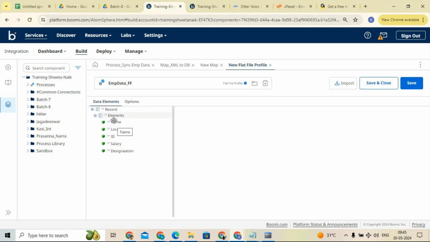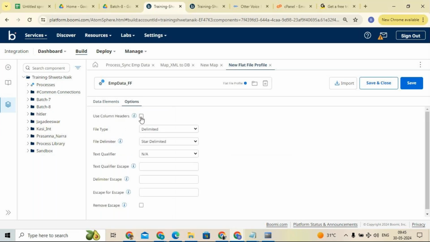Under name we may get multiple elements, like we can get multiple names like Pavan, Chiranjeevi, Allu Arjun, right? Under the location we can get multiple locations like Hyderabad, Chennai, Bangalore, Pune. So it is a header, we will call it a column header. In flat file we call it a column header. If you want to use column headers, you can check this checkbox.